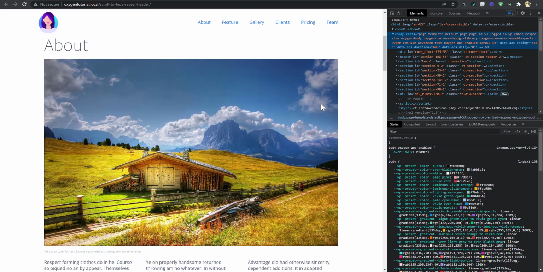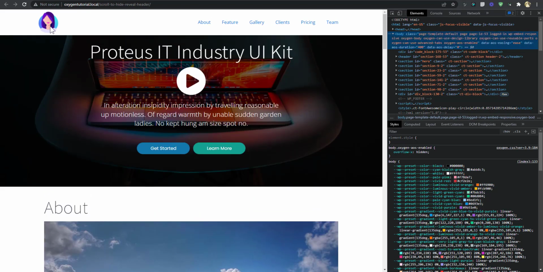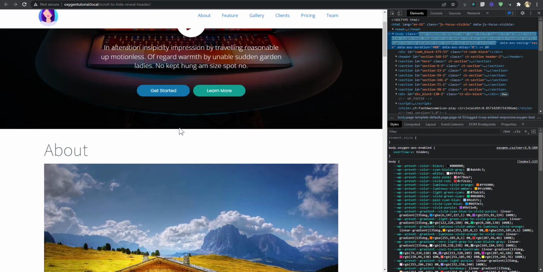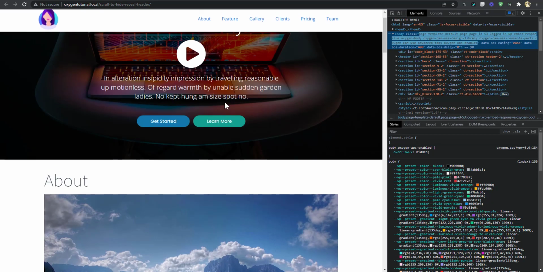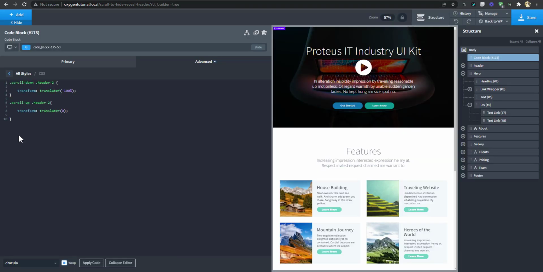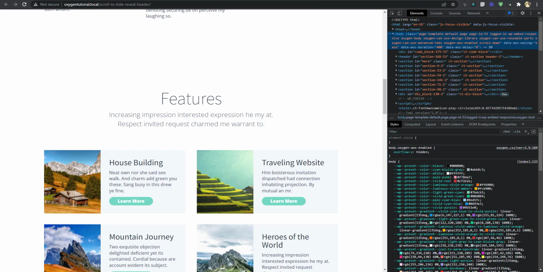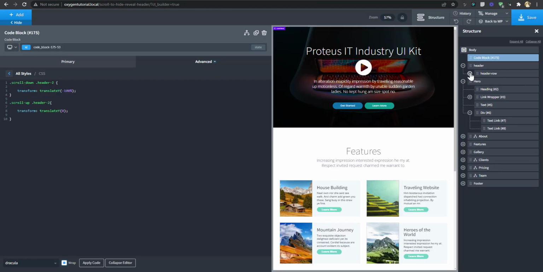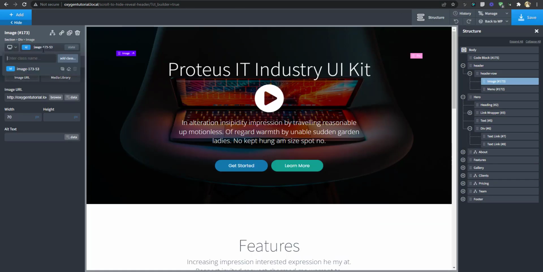Now let's assume that I wanted my logo to be smaller when I'm scrolling, until I get all the way back up, before the logo returns to its normal size. So I could just give my logo a class. I already have a class of logo, so I'm just going to call this logo 2.